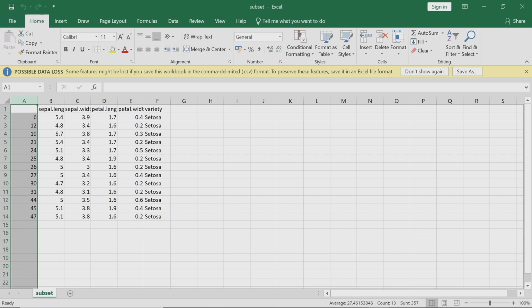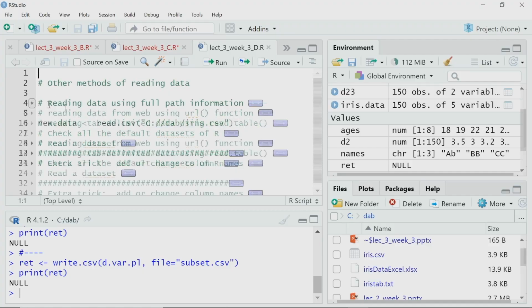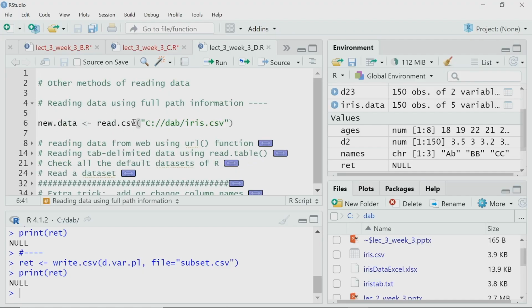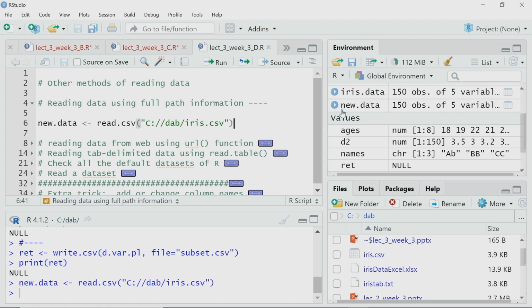Suppose you want to read the data using the full file path name. For example, what I have shown here, I want to use read.csv, but as an argument I want to give the whole path of that particular file. For example, here C colon /dab and the whole path. So, you can write the whole path inside the apostrophe, and read.csv should work. So, a new data has been created, you can check it has the same data file.